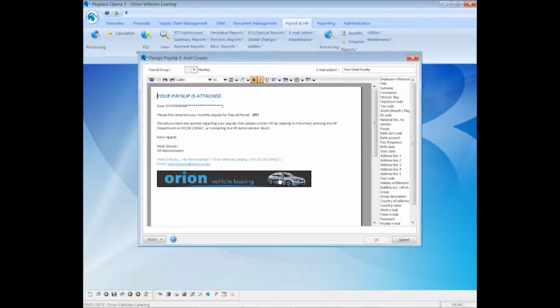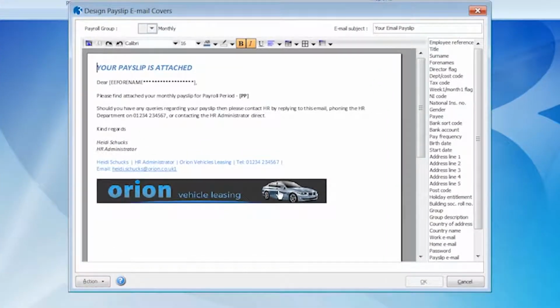And here we go. This is the email cover for the payslips. And again, you can see what I've added in here. From that list of fields on the right hand side, I've added in the payroll period, and I've also added in the forename of the individual that's going to get this email.